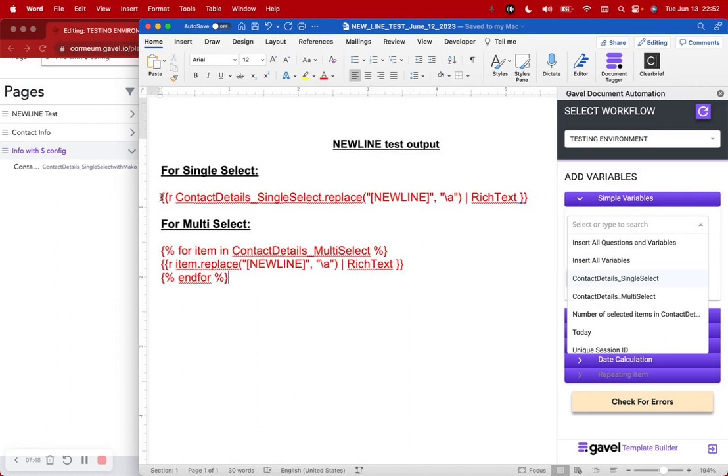Here we're going to use something called Jinja to make sure that this goes into our Word documents correctly. So we're going to have our opening curly brackets on either side. We're going to have this turned into a raw string. We're going to put in our variable, so contact details single select. Then we're going to say period replace. And then we're telling it that we want you to replace new line with some rich text that's going to be from what was input here.